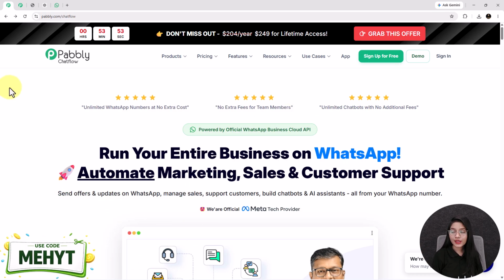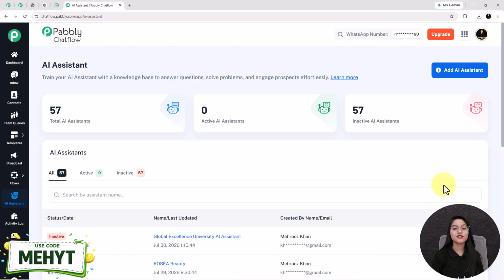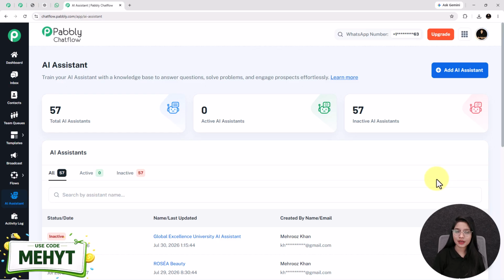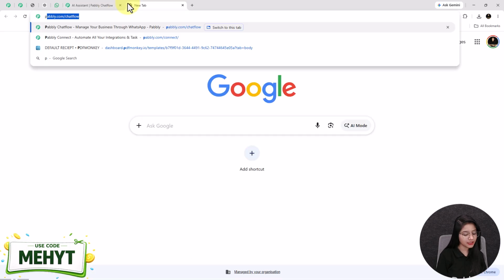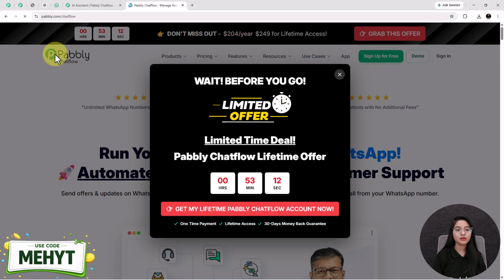So without wasting any more time, let's start the creation of this AI receptionist. Alright, so this is the AI assistant feature of Pabbly Chatflow. If you are an existing user of Pabbly, that is perfect. But if you are not, then go to pabbly.com/chatflow and create a free account.